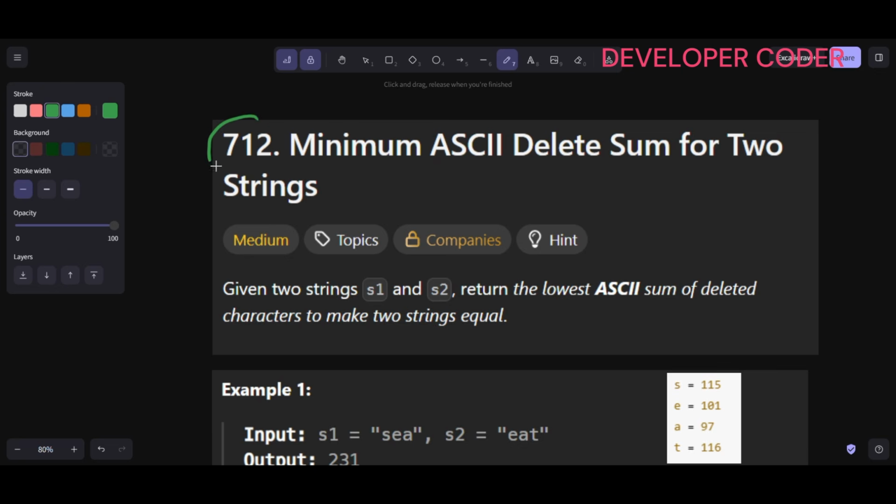Problem number 712, Minimum ASCII Delete Sum for Two Strings. In this problem you are given two strings S1 and S2, and you have to return the lowest ASCII sum of the deleted characters to make the two strings equal.